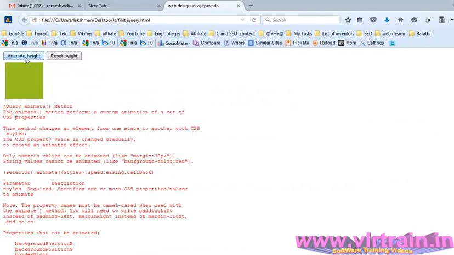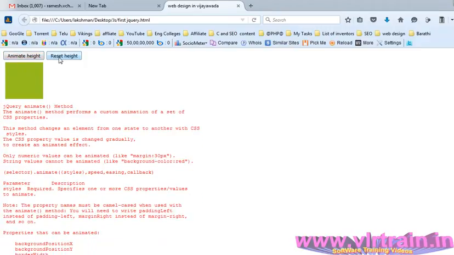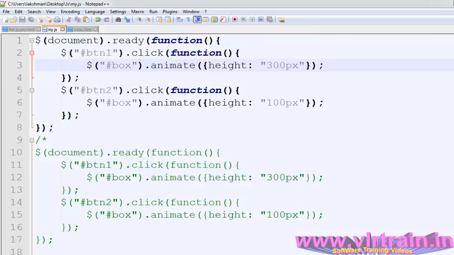So animate height. I forgot to save this document. Now click on the animate height. So height is increased. So reset height. So height is decreased. So here in button1 we are writing animate height is 300 pixel. Now I am changing it to 200 pixel.